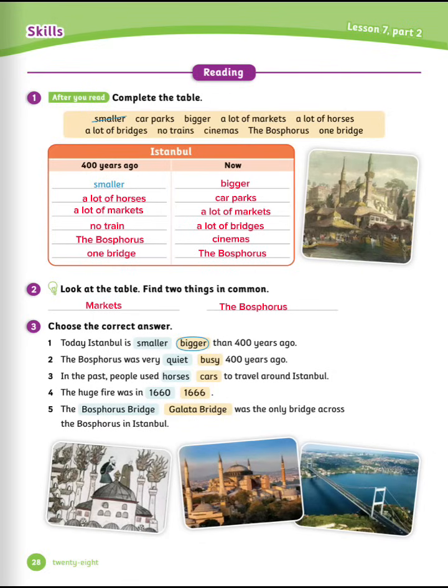Exercise number 3. Choose the correct answer. Let's see the answers. Number 1. Today Istanbul is bigger than 400 years ago. Number 2. The Bosphorus was very busy 400 years ago. Number 3. In the past, people used horses to travel around Istanbul. Number 4. The huge fire was in 1660. Number 5. The Galata Bridge was the only bridge across the Bosphorus in Istanbul.